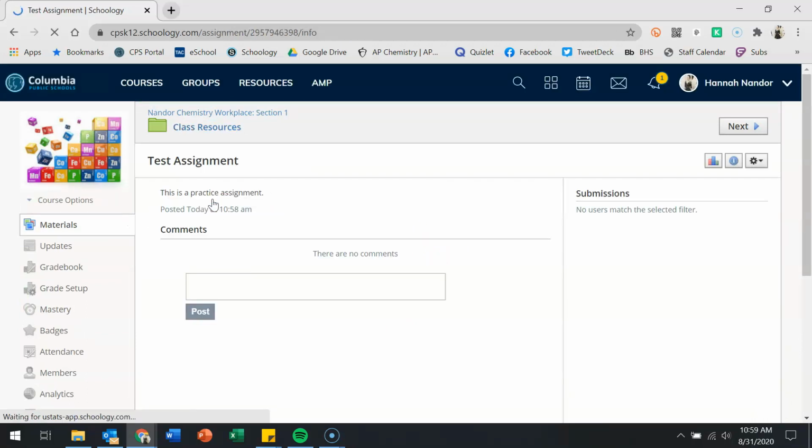So when they go and open test assignment, they'll see any text, any instructions here, they'll see any attachments that they might need to click on. Over here at the right, you can see whether anybody has submitted it, and that's also where you'll be able to click on things if you need to go grade them as well.